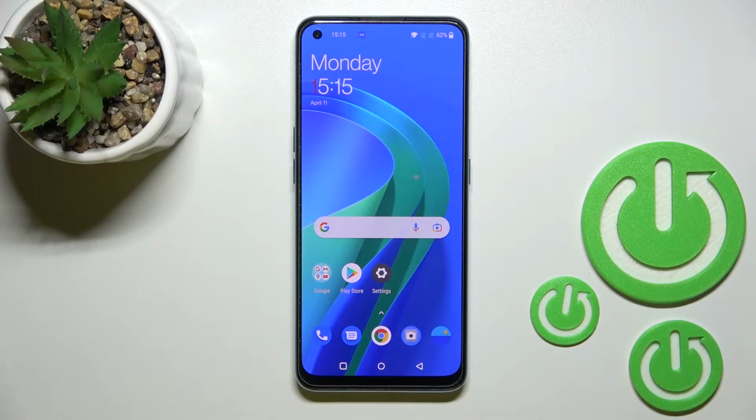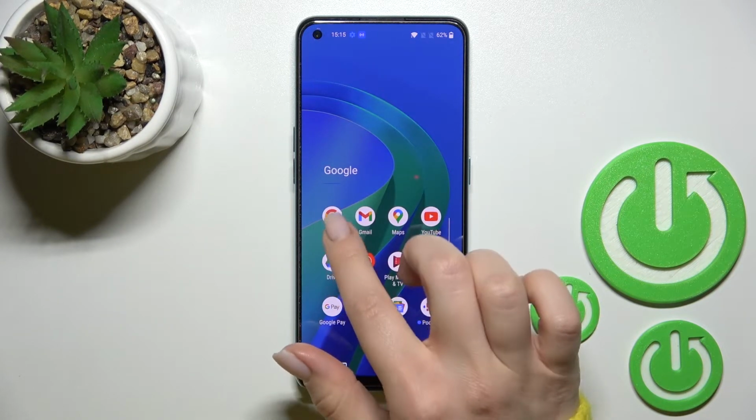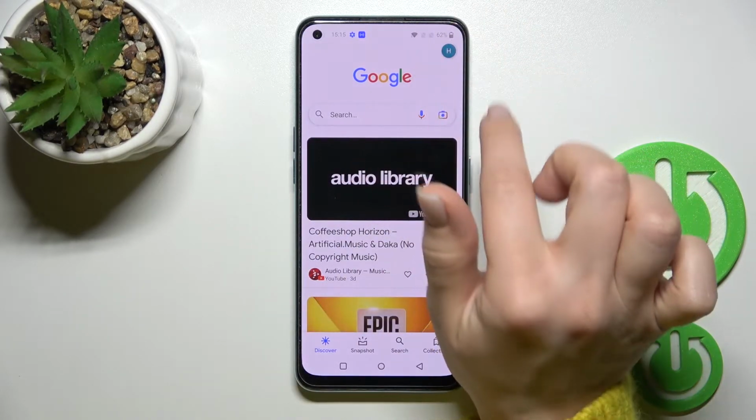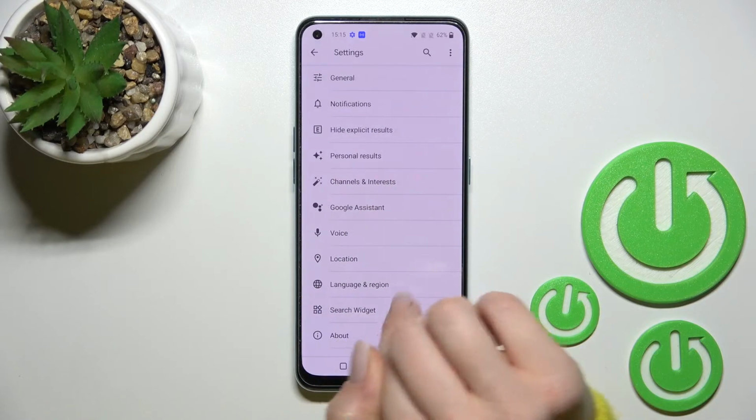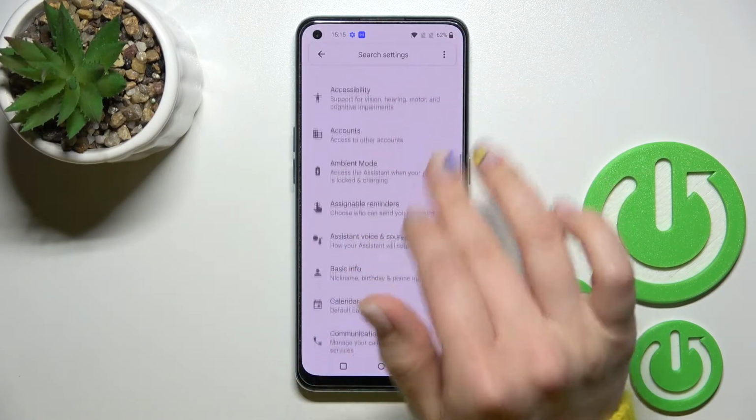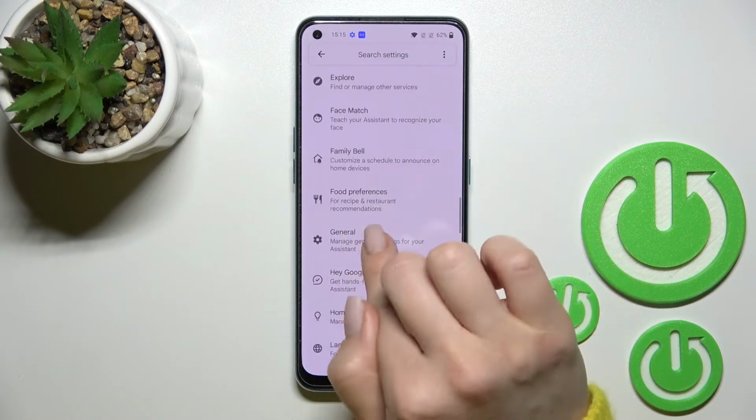Welcome, today in front of me is the OnePlus Nord CE 2, and I'll show you how to turn off Google Assistant on this device. So first you should go into the Google folder and then launch the Google application. Then click on the right upper corner and tap into the settings. Now just click on Google Assistant and scroll all the way down to the general options.